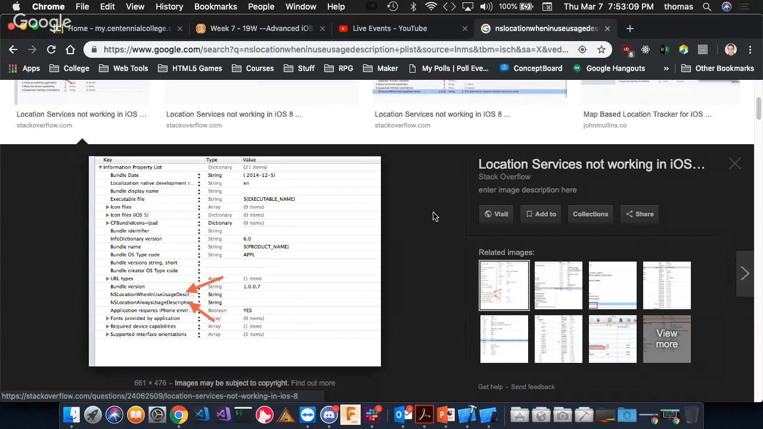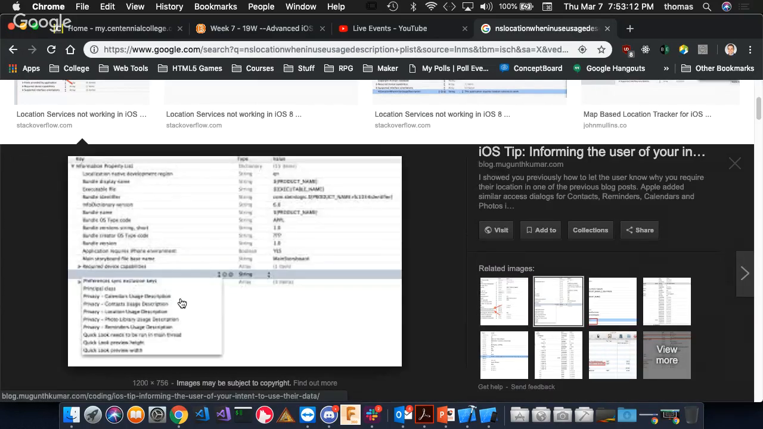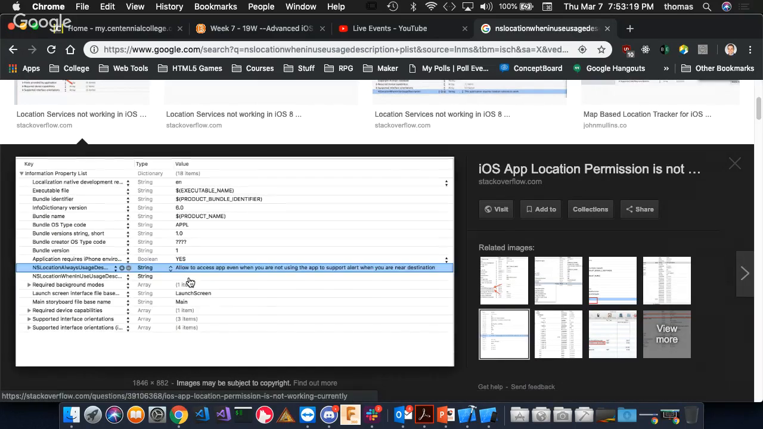Okay. All right. And then, like it says in here, and this is kind of difficult to look at, I just want to give you some examples of how to look this stuff up. So here's our key list. There's required background modes. Then it says application requires iPhone environment. And the other one says NSLocationAlwaysUsageDescription, and then it says allow access to the app even when you are not using the app. This is the kind of stuff that I wanted to show you. So this is what I want, with a key and value pair.